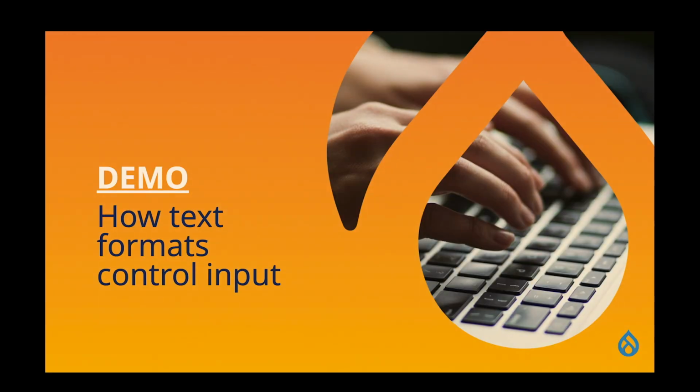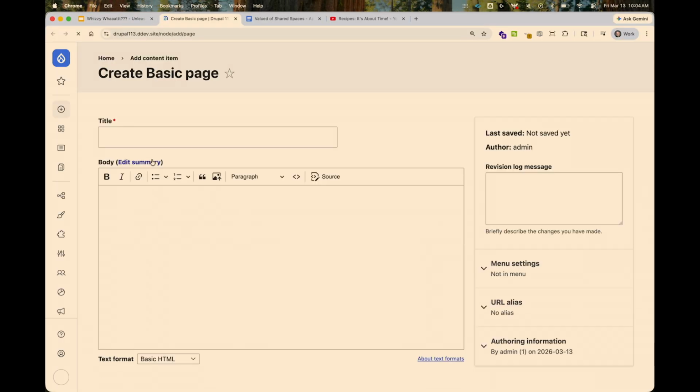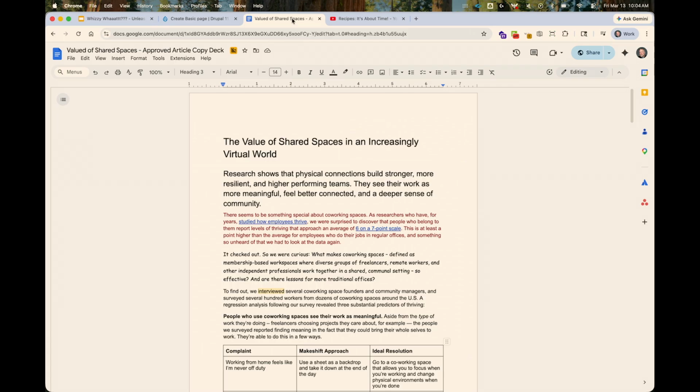So let's do a demo of how text formats actually influence how the input gets accepted by your Drupal page. This is a fairly stock install of Drupal 11.3. And what I'm going to show here is copying some content from, in this case, a Google Doc.